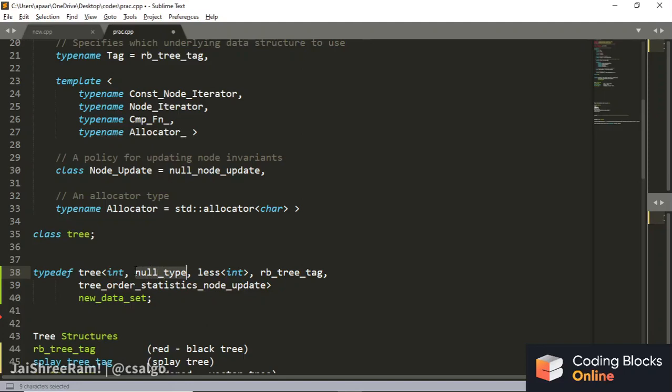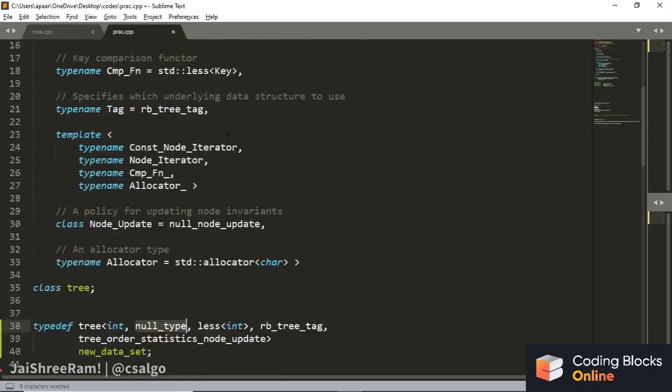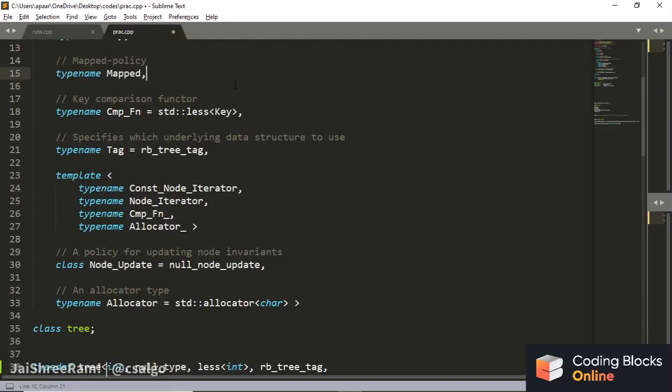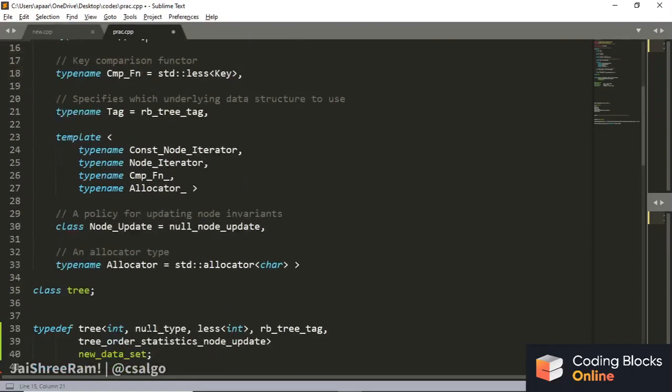Right. Now, as I already told you, I have a map policy. If the policy is null type, then this structure works like a set. That means no duplicates are allowed. And there are other policies, like null map type policy, you can read about them, but this is the one that will be mostly used.